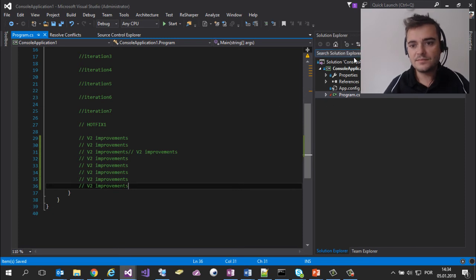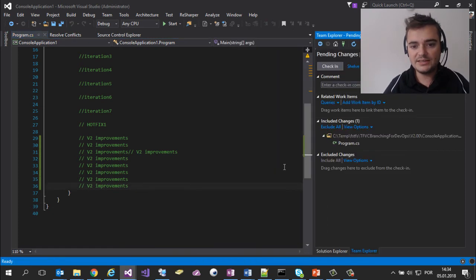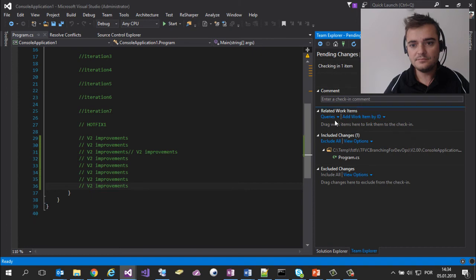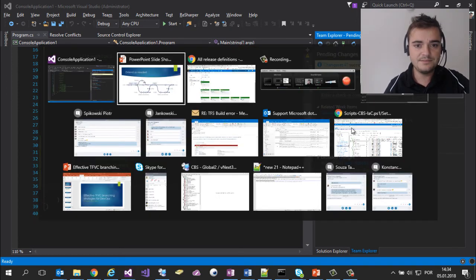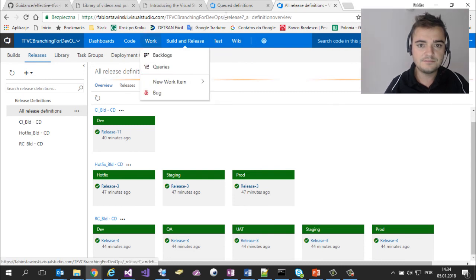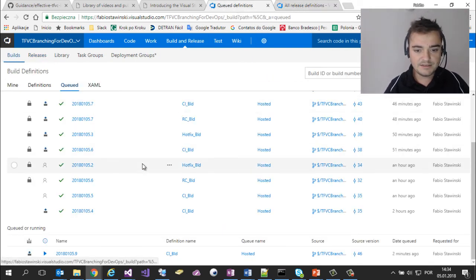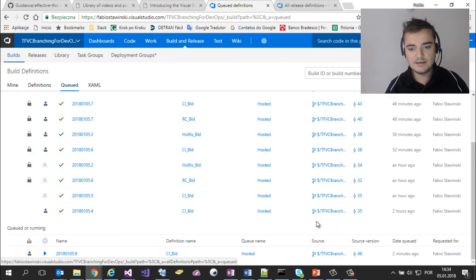And that's it. And once I check in this code, it will also start a build for me. So let's see my build here. So in my build, I'm still building the previous build, the continuous integration build for our main branch.